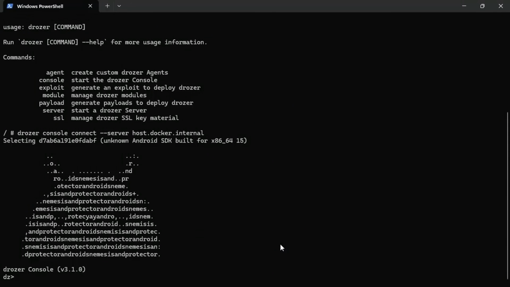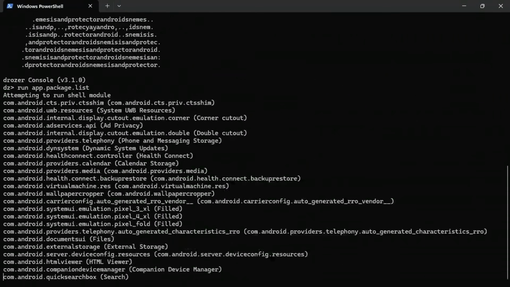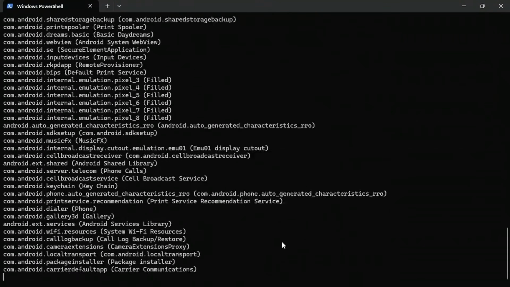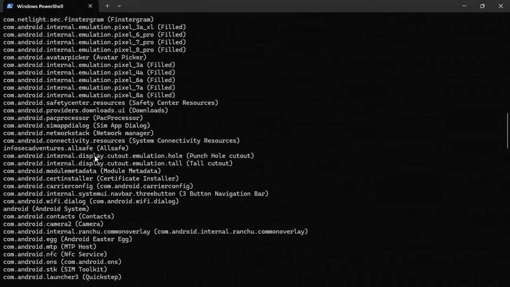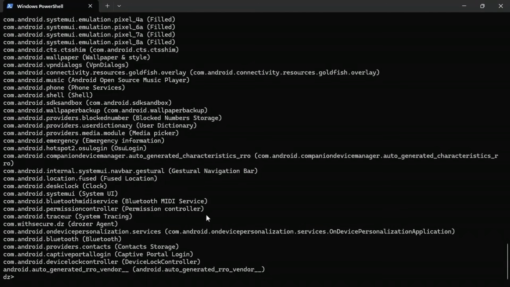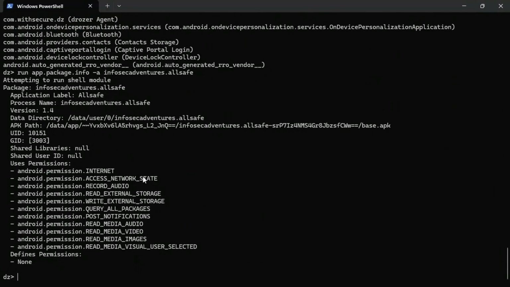Let's start by finding some installed applications. We'll run app.package.list, and this will enumerate all of the installed applications on our device. If I look through the list, I can see the vulnerable application I've installed on our device here where it says infosecadventures.allsafe. If I want to examine that app specifically, I can use the command run app.package.info -a followed by the application name, infosecadventures.allsafe. And here we get some specific information about the application.